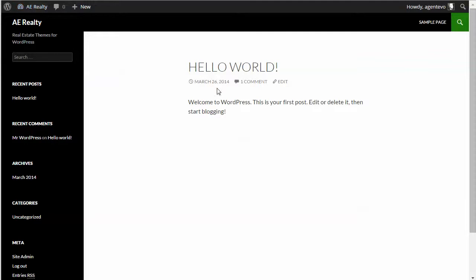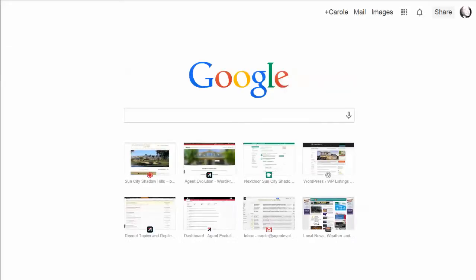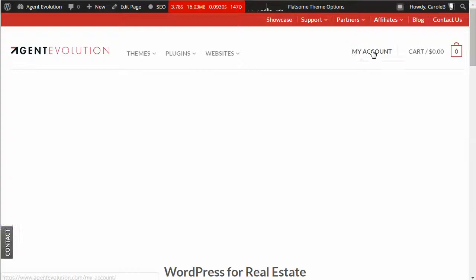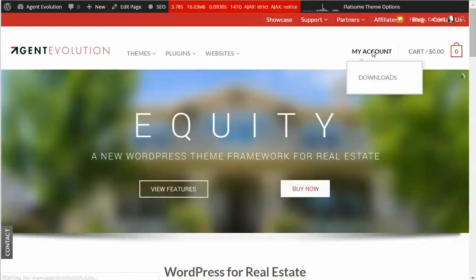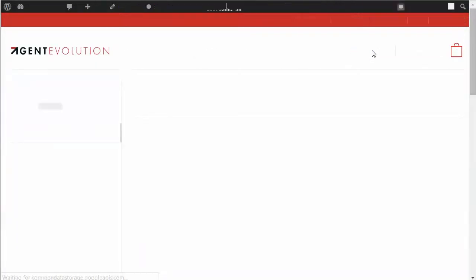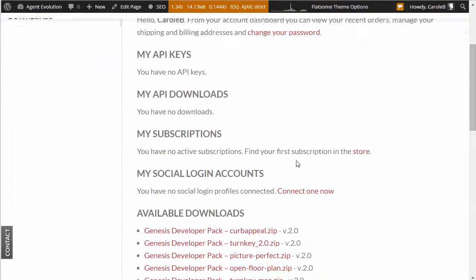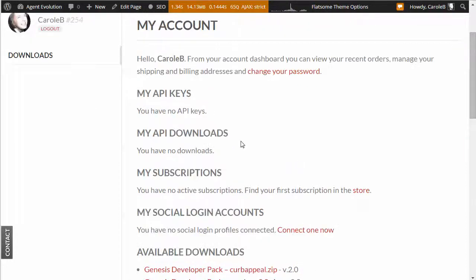If you didn't get that, or if you want to go back later and get it, you can just go to agentevolution.com. Go to My Account, and your downloads will be available here. You can download Equity, Must See, and get the API key for Equity.